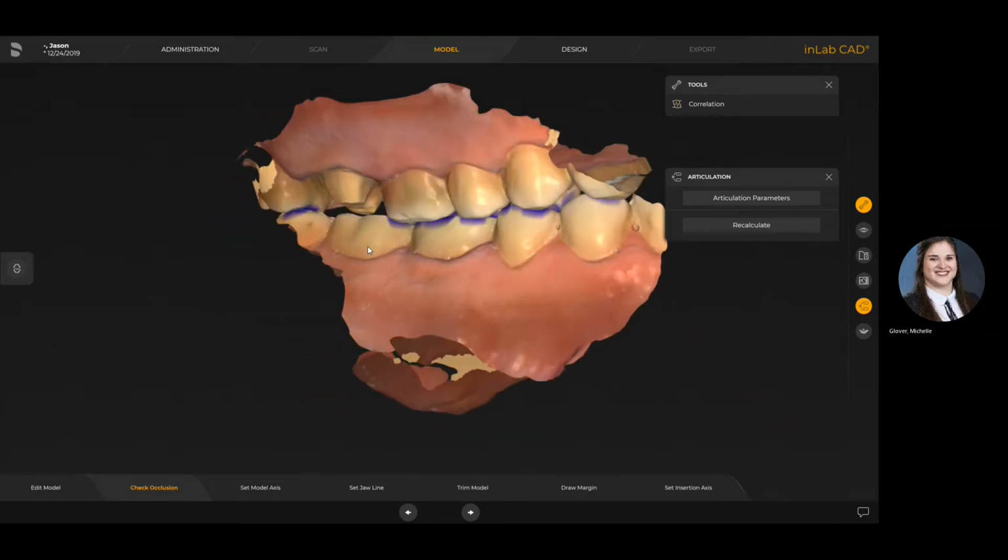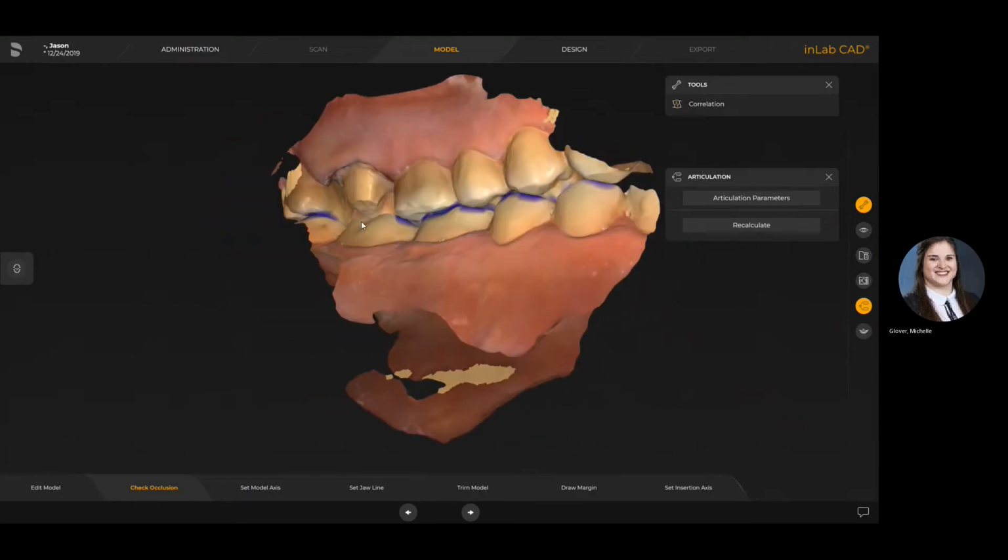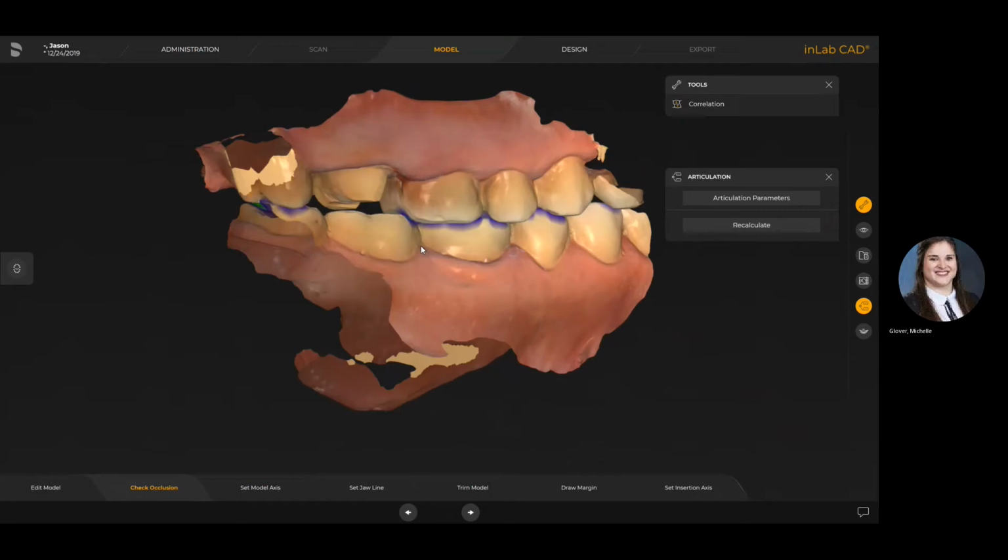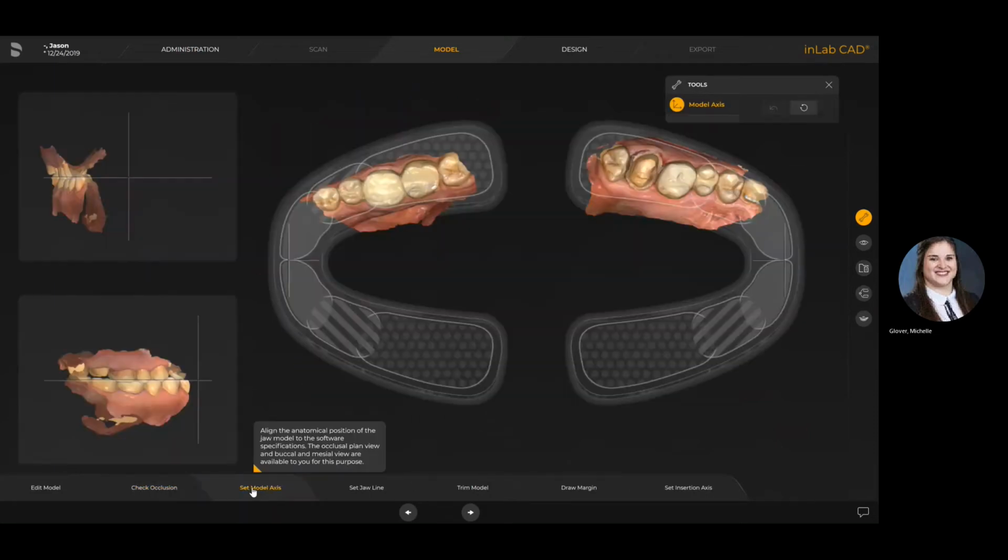So then the next option here, check occlusion, really nothing that we have to do in this particular step, but really what we're doing is we're looking at the patient's buccal bite registration scan. Okay, so that would have been taken care of on the intraoral scanner side of things.